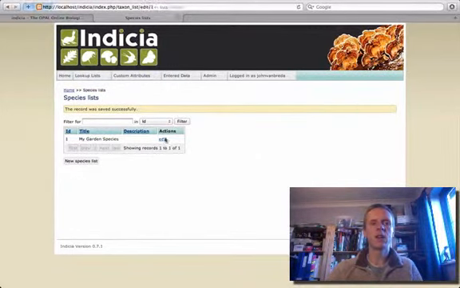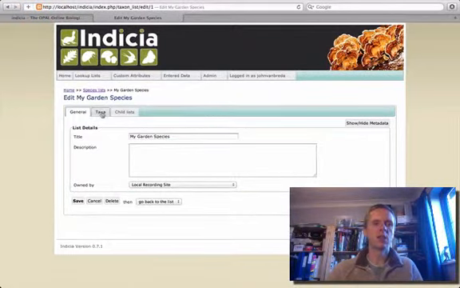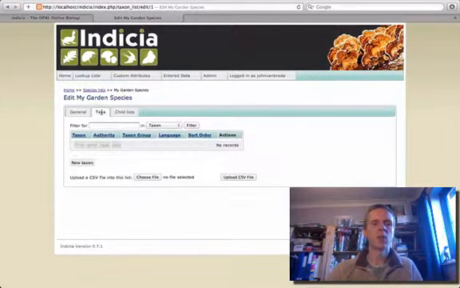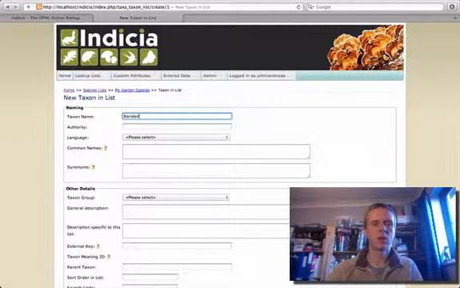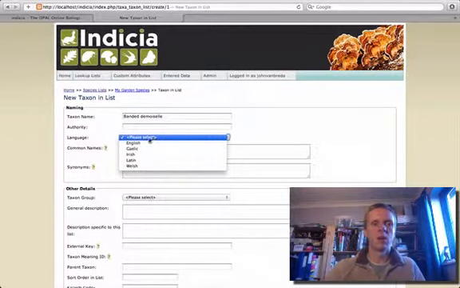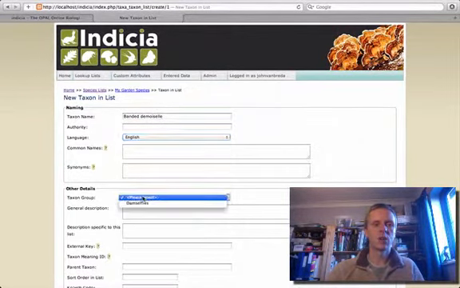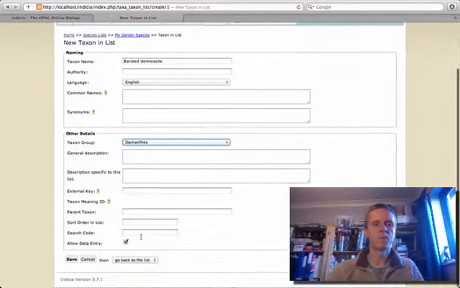So having saved that, I can go back in and edit it and look at the list of taxa on the second tab. It's a fairly simple process to upload a CSV file of species. We'll cover that elsewhere, but for the moment I'm just going to type in a taxon, banded demoiselle, and we're entering that in English, and it goes in the damselflies group. The other bits of information on there can all be fairly useful, but not necessary for this very quick demonstration.